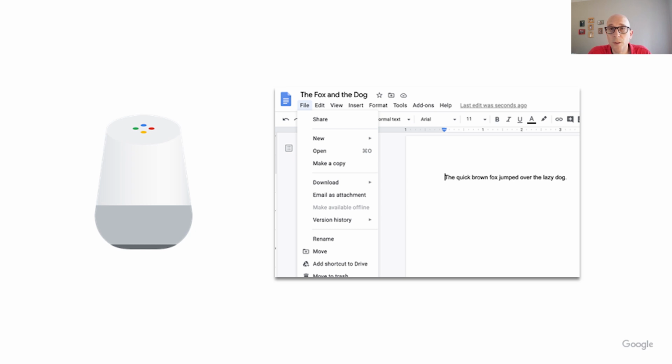Let's compare the Google Home to something with a graphic user interface only, like Google Docs. As you can see with Google Docs, there's many menus, and you can explore and click on those menus, and you can find features and learn what it does. So for example, you look under a menu and you see rename, and you realize that you can rename the document. Or you see download, and you realize that you can take this document out of the cloud and put it on your local device. That is not the case when you've got a voice-only interface.